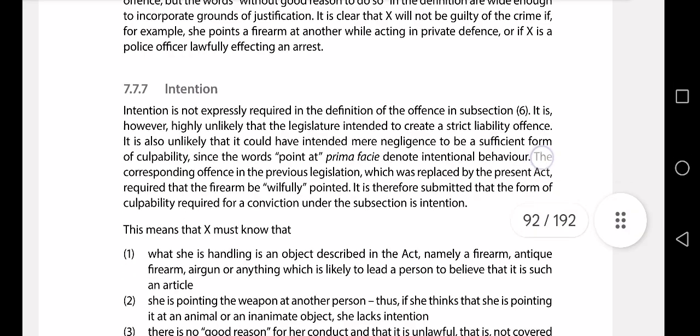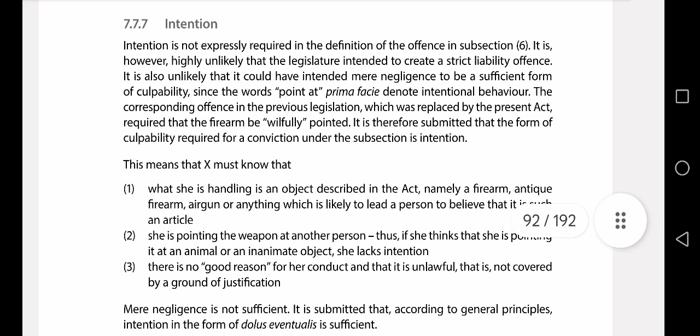7.7.7 Intention is not expressly required in the definition of the offense in subsection 6. It is, however, highly unlikely that the legislature intended to create a strict liability offense. It is also unlikely that it could have intended mere negligence to be a sufficient form of culpability, since the words "point at" prima facie denote intentional behavior. The corresponding offense in the previous legislation, which was replaced by the present Act, required that the firearm be willfully pointed. It is therefore submitted that the form of culpability required for a conviction under the subsection is intention.